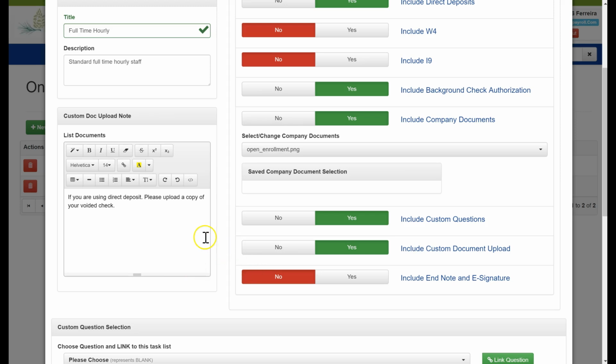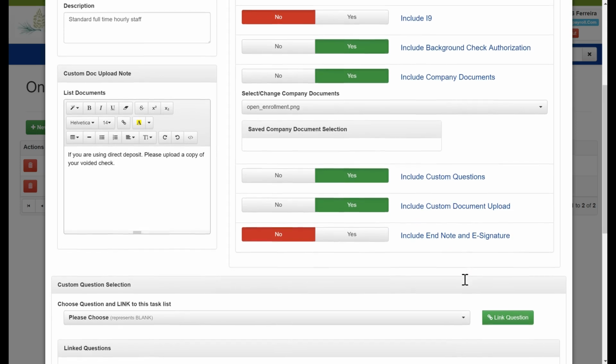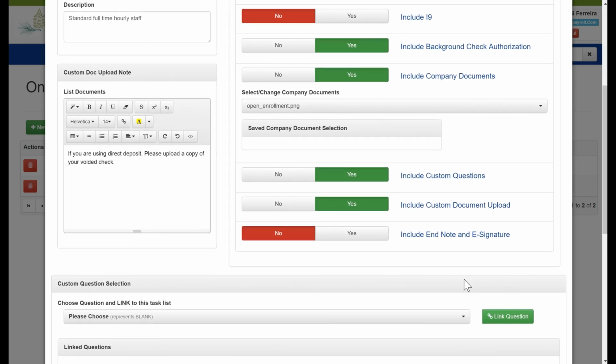Finally, I might want to include an end note and e-signature. The end note is just like the welcome note, only maybe you're going to thank them for their time in completing the onboarding process. And then you can include a disclaimer that you'll ask them to sign off on.